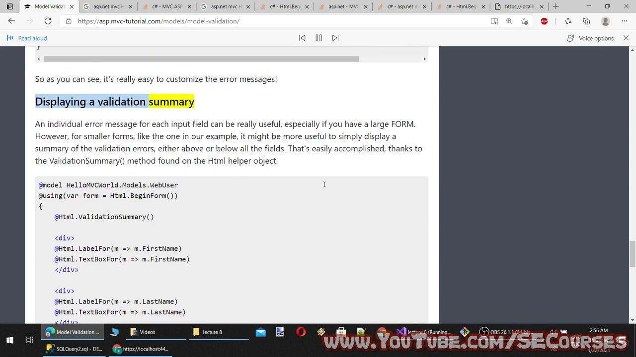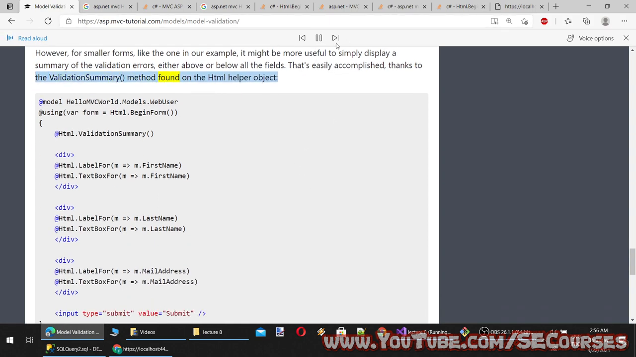Displaying a validation summary. An individual error message for each input field can be really useful, especially if you have a large form. However, for smaller forms, like the one in our example, it might be more useful to simply display a summary of the validation errors, either above or below all the fields. That's easily accomplished, thanks to the ValidationSummary method found on the HTML helper object.